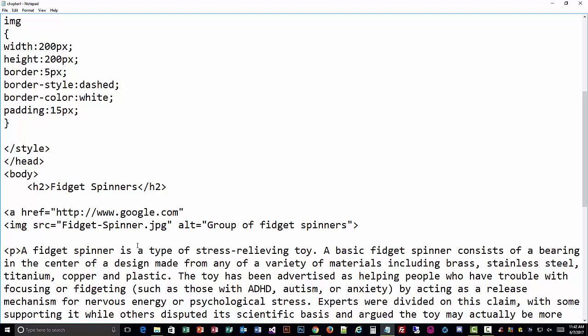Alright. So for the first part, all you need to do is put in your href, the name or the address of where you want the link to go, and you'll close it out with your angle bracket.